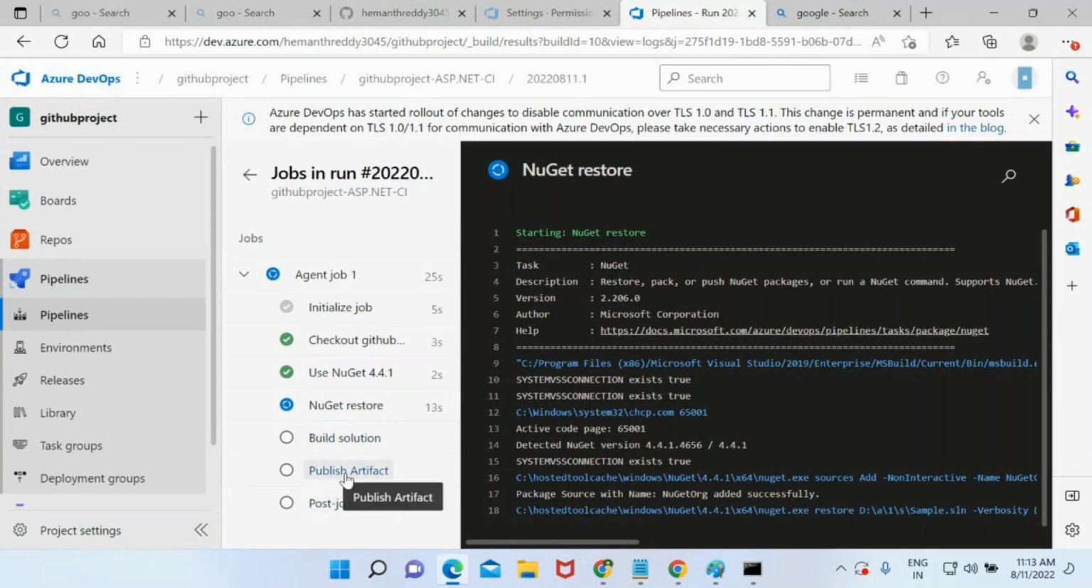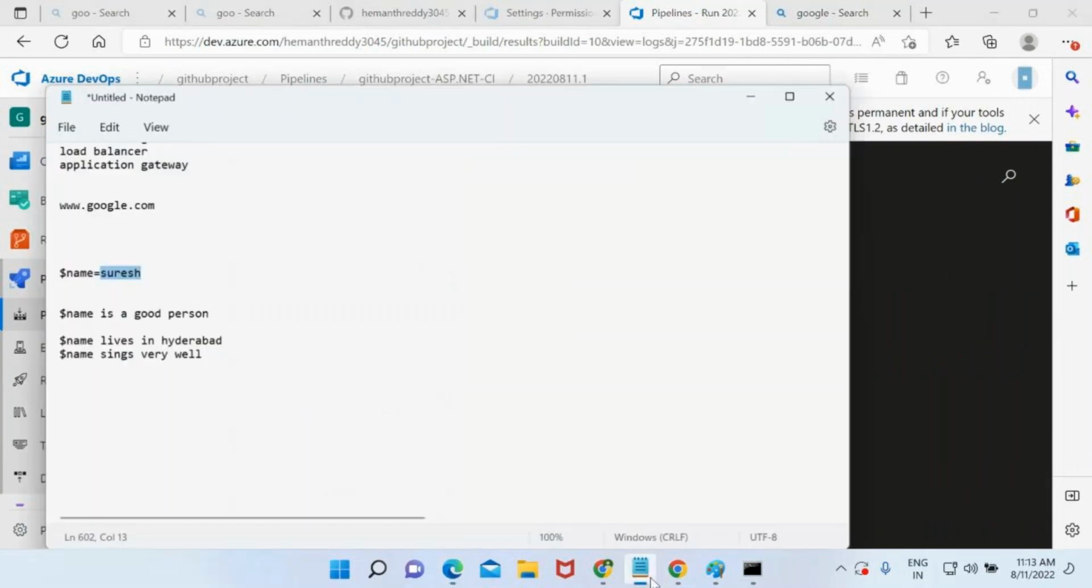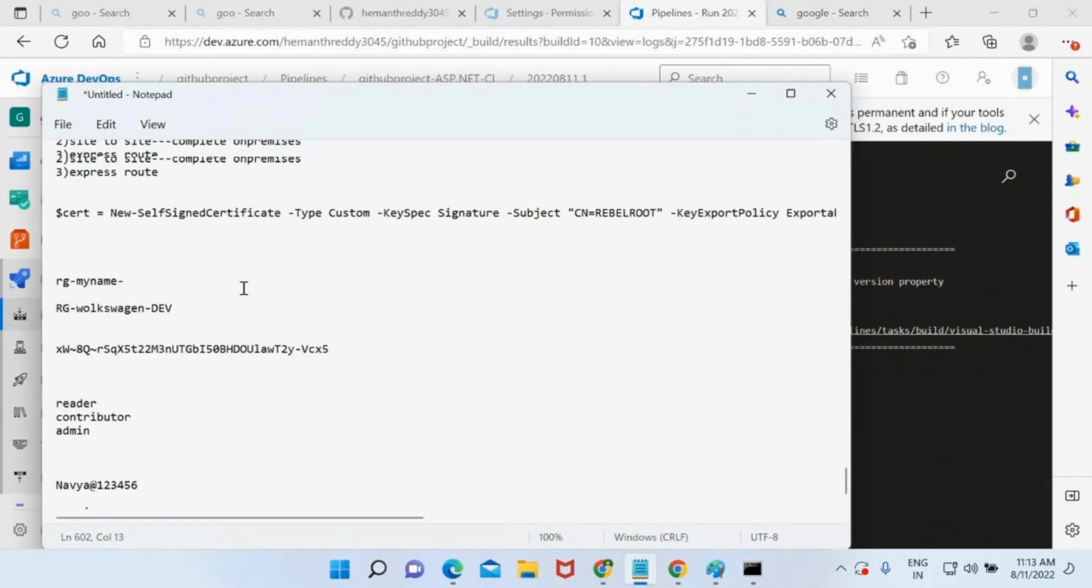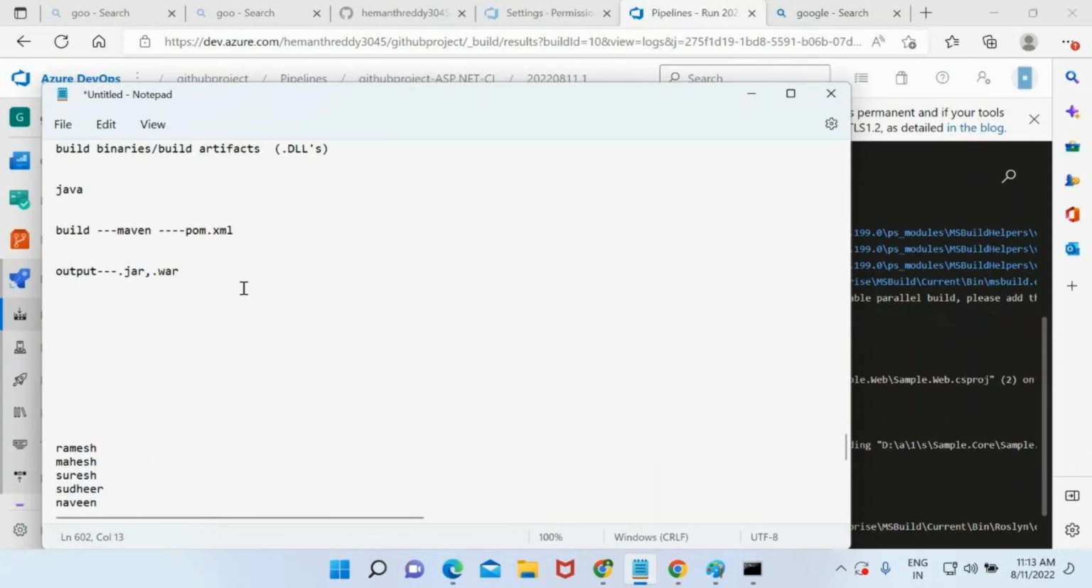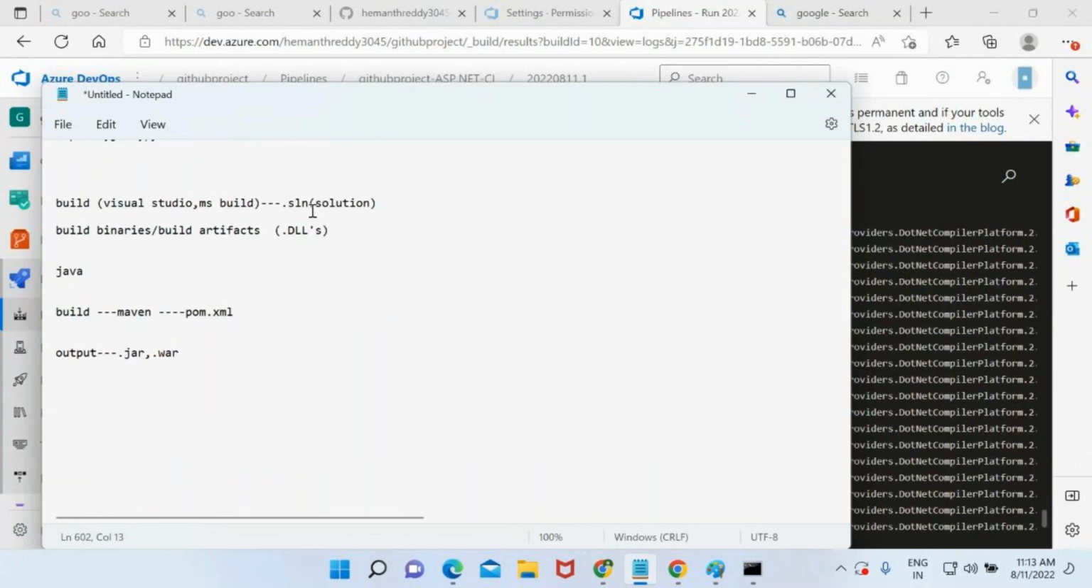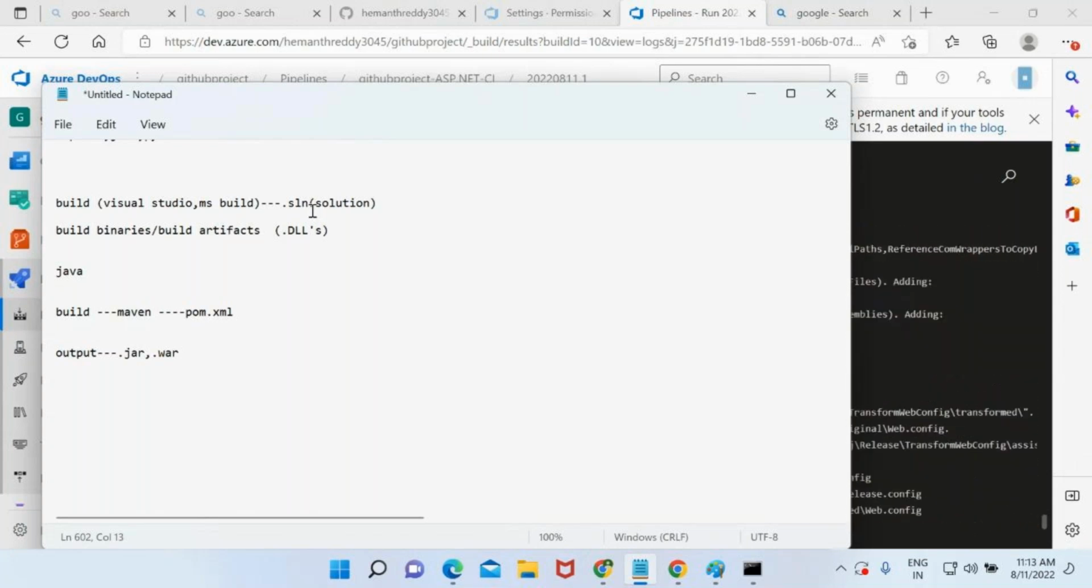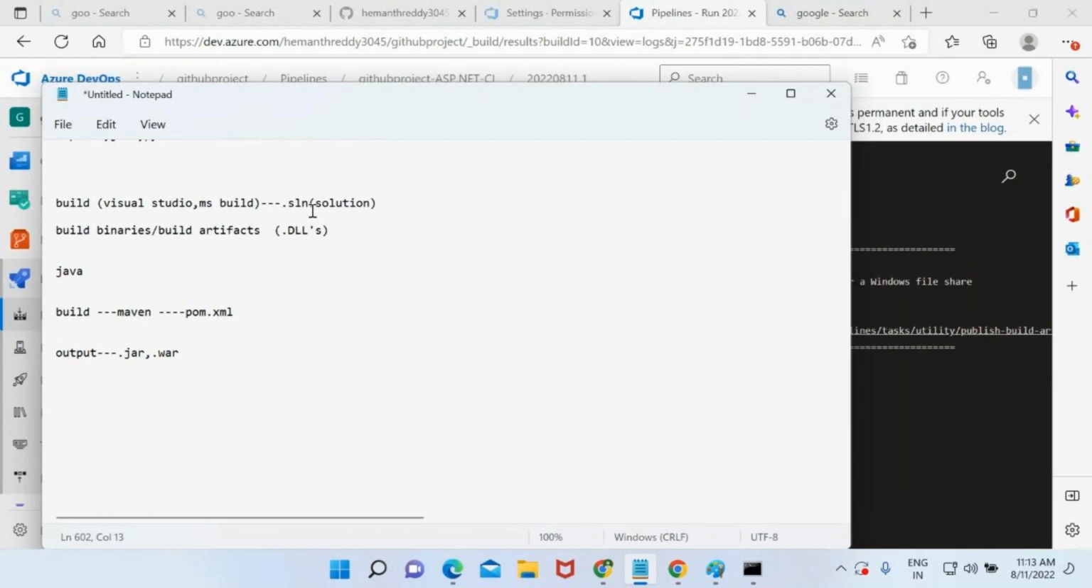Now, what is the output? If you remember, I have already told you. If you build a .NET application, what is the output? .sln is the output. Then what about .dll? .dll is the output. .dll stands for Dynamic Link Library. See, I'm going to build it. How am I going to build it? By using Visual Studio. Which file do I need to build it? .sln file. Once you build it, what is the output that you are going to get? .dlls.